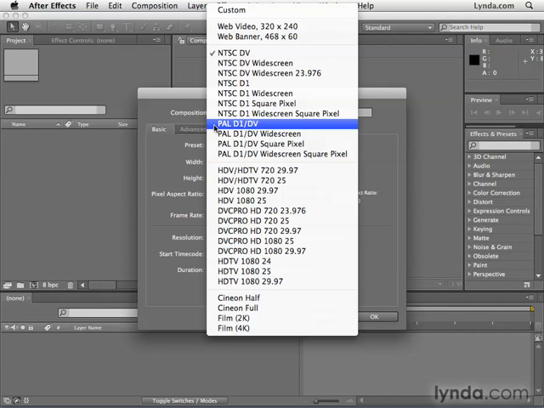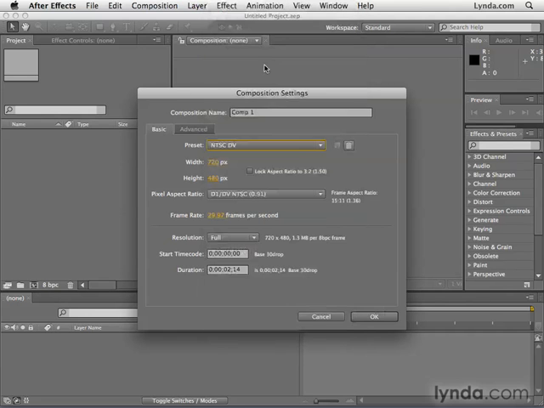You want to make sure that you create your projects based on the video standard, the broadcast standard of the place that will be viewing your video. So if you're going to be creating a video that will be shown mostly in Canada, you'd want to use NTSC. If you're creating something that would be shown in Germany, you'd want to use these PAL presets. For now, we're going to stick to NTSC DV.